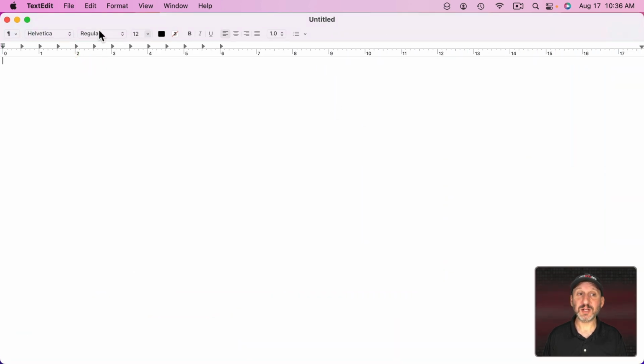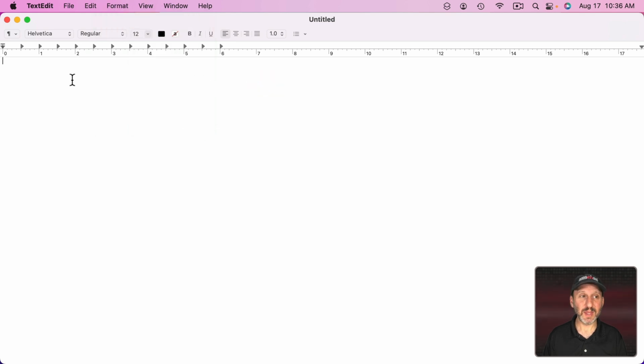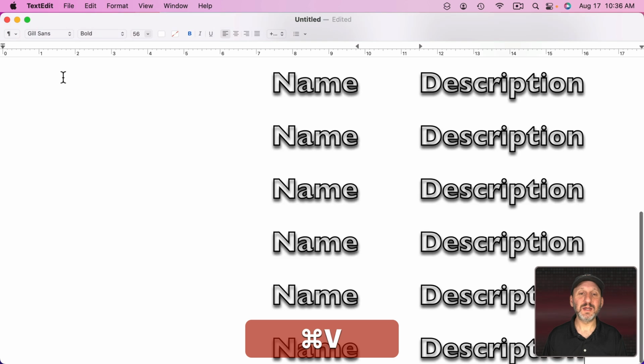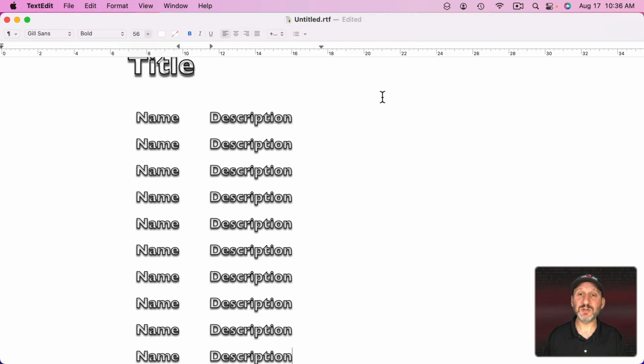Make sure it's rich text. So you see all this stuff up here. If it's plain text, under Format you'll see Make Rich Text here and you can switch to that. And then paste in the credits. Go to View and zoom out so it's easier to see everything, because it's a pretty wide document.